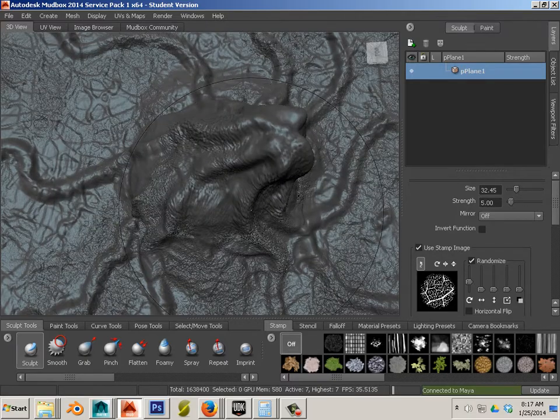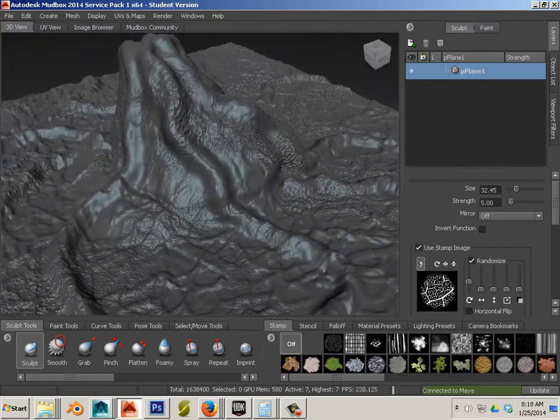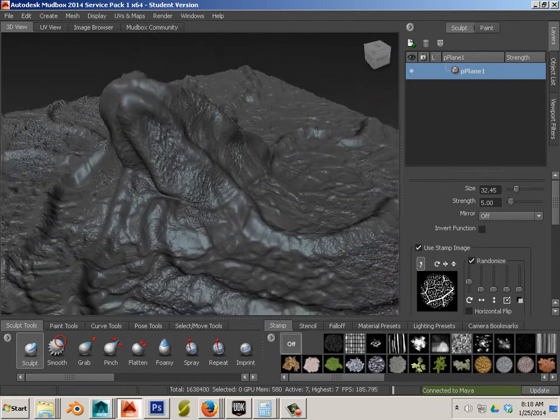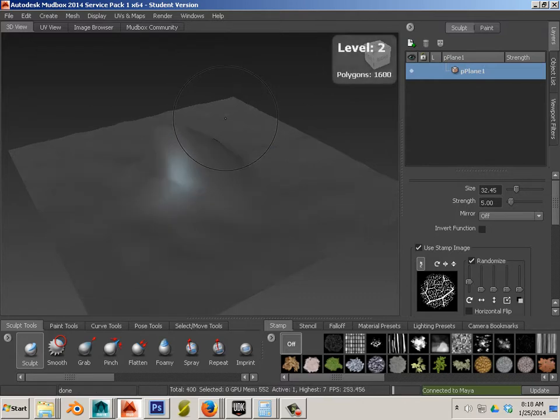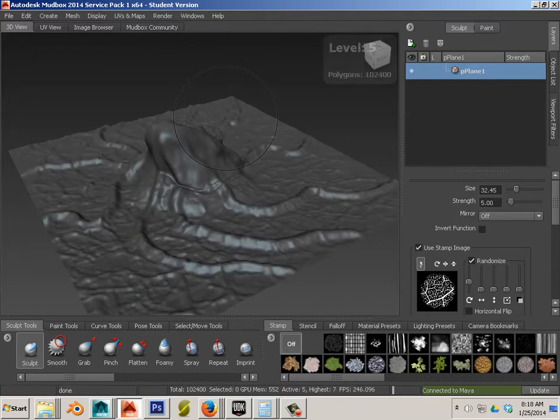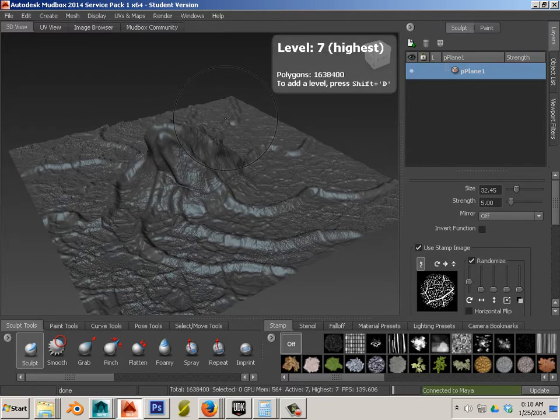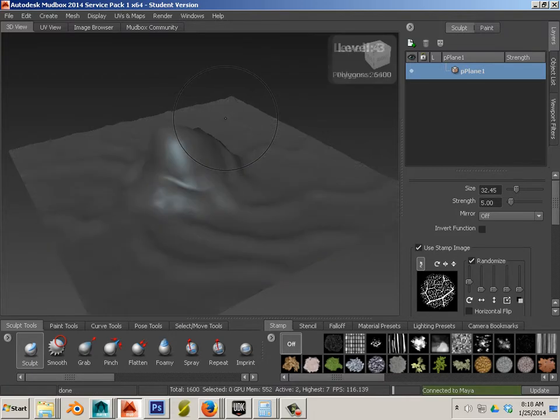Okay, cool. So I got some highs, I got some lows, I got some detail. And what I want to do is page down. And you can see that there's a change in geometry. It goes all the way from there to here. So 7 being the highest, and then 0 being the lowest. Okay.